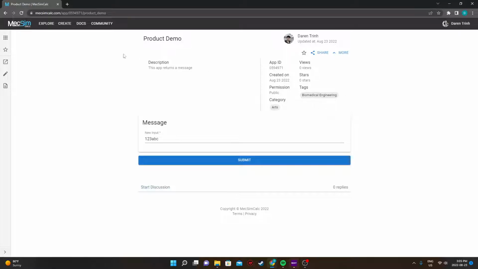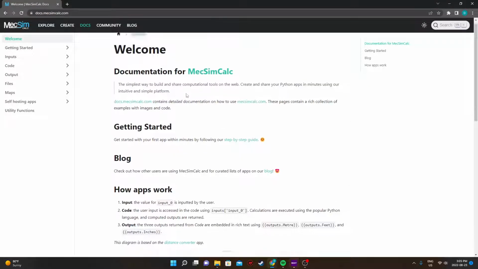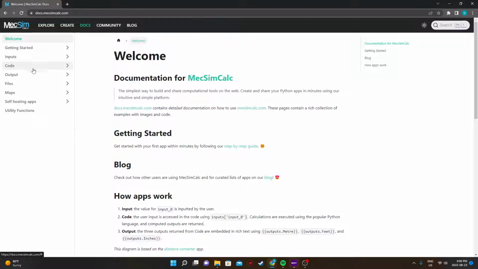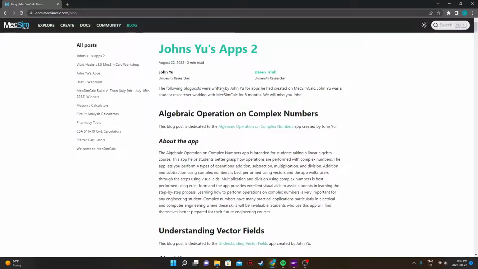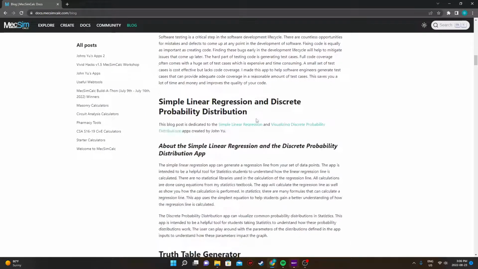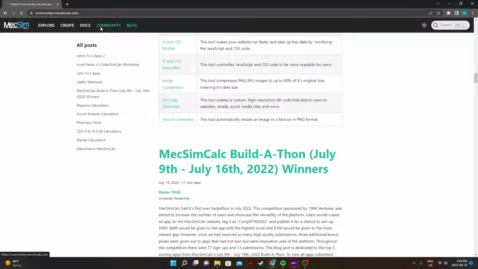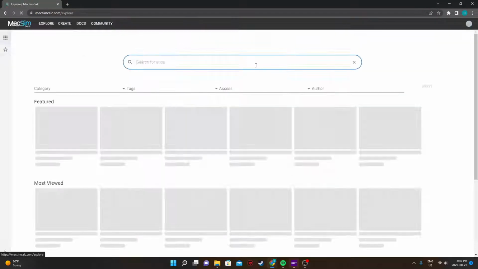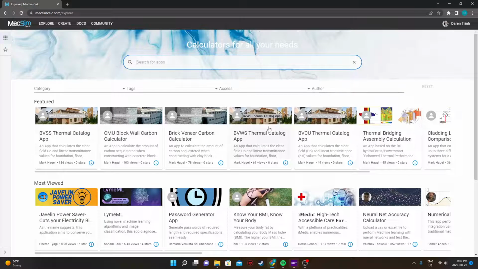If you have any questions, you can always refer to the documentation. And in the documentation, it'll tell you more details on how the input works, the code, the outputs, files, and some libraries. We also have a blog where we highlight apps. And then we also have a community section where you can ask questions and comment on other people's apps. We hope to see what the world can build using MecSimCalc.